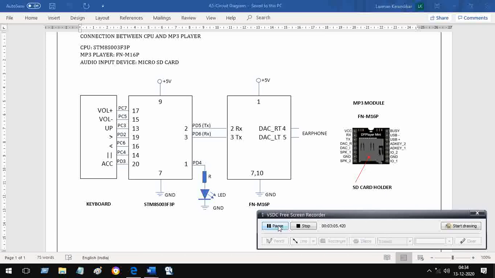We can see it physically. Here we have the microcontroller, and this is the device, the MP3 module. Physically, the device looks like this. It has got VCC, two ground lines, RX, TX, that is what we are going to use, pin number 2 and 3. So here we have 2 and 3, RX and TX.